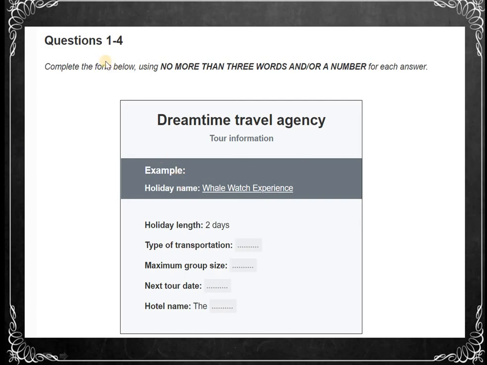So questions 1 to 4, complete the form below using no more than 3 words and or a number for each answer.